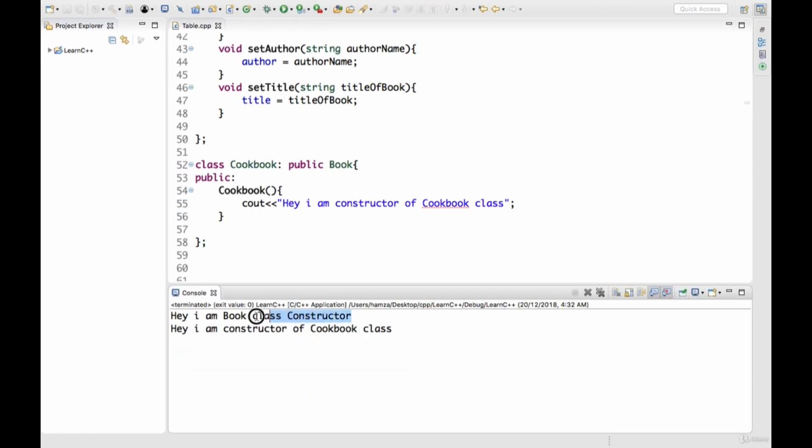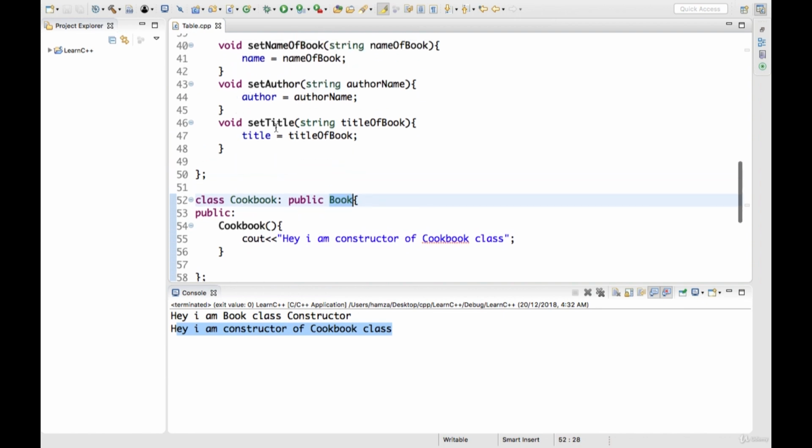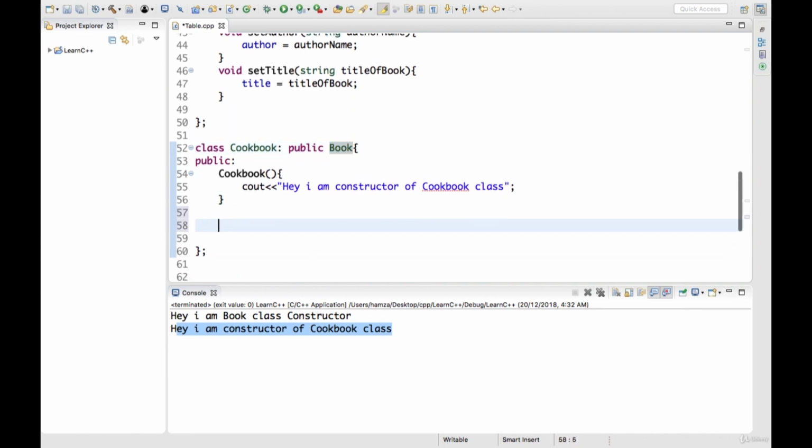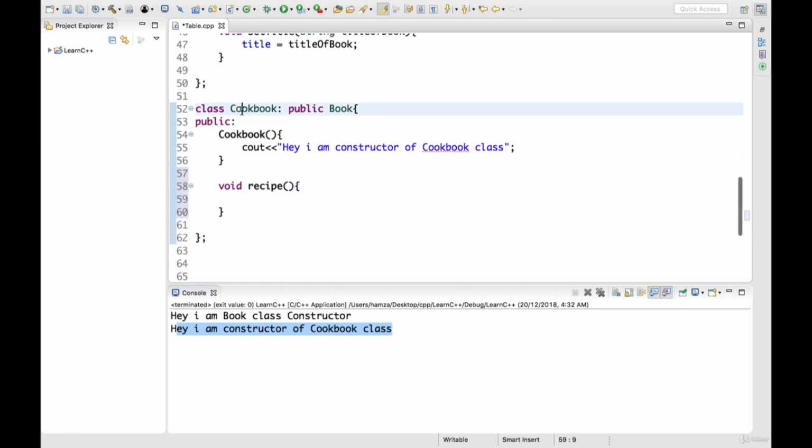As you can see, it says, "Hey, I am a book class constructor," and then it says, "Hey, I am a constructor of cookbook class." So both of the constructors will be called because this cookbook is inherited from this book class. And I have all these functions here, like set author, set title, in this cookbook. Now I can add my other functions, like a recipe function. This will be a recipe function that will be available only in this cookbook class, and not in the book class, because cookbook is inherited from book, not the other way around.